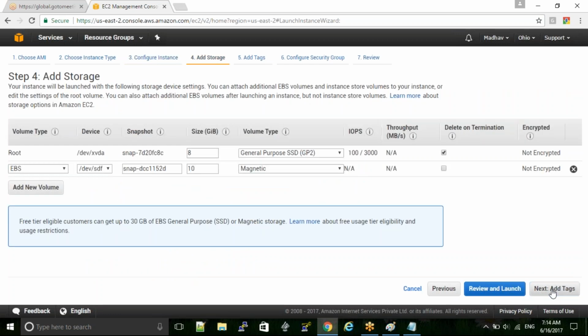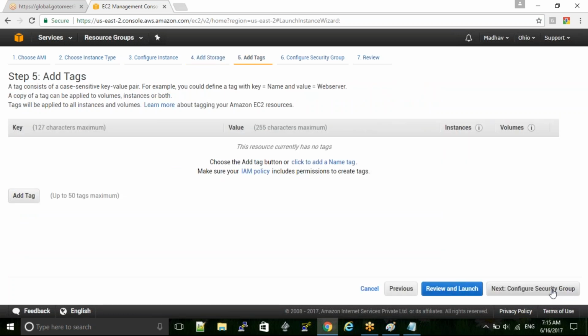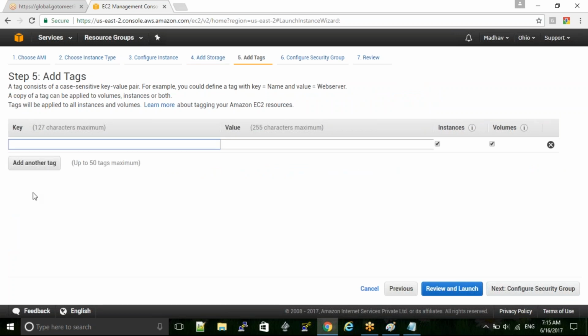So it is asking, do you want to add any new volume? I am not adding anything. 8 GB is okay for me. This is EC22.